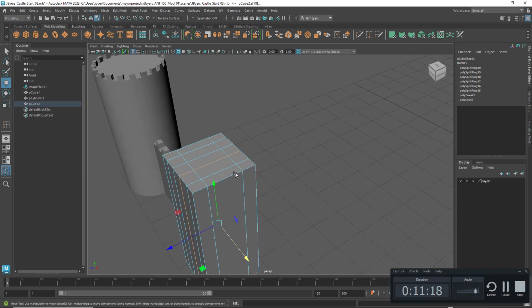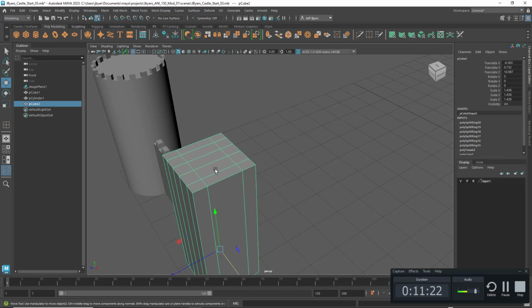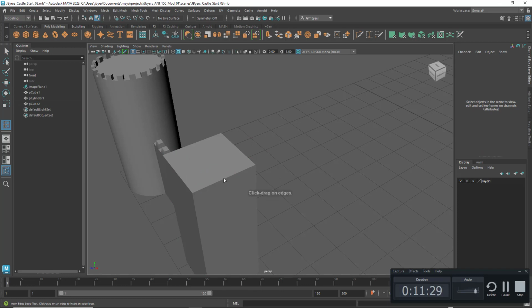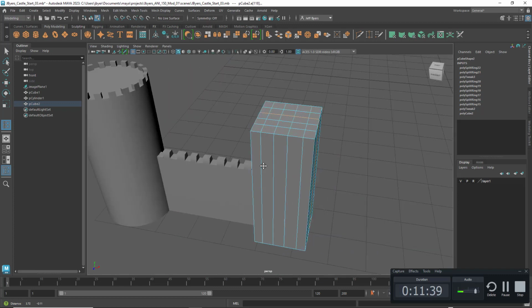And then the other side, I want to do the same thing. So I'm going to add another edge loop there. So I'm going to go to selection mode, hit the Q key, and hold down the Shift key and right mouse button, go to Insert Edge Loop Tool. And also going to insert an edge here and edge here. So I'm happier with what I have here. Okay, so that looks pretty good.